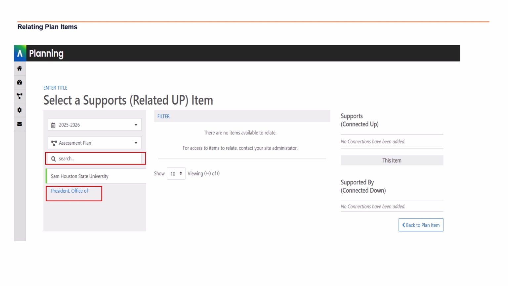The second option is to manually navigate or drill down to the assessment plan through the organizational structure displayed on the left side of the screen. Begin by clicking President Office of, then continue navigating to the appropriate college or division, and then to the department, program, or unit until you reach your assessment plan. Either approach will allow you to locate your assessment plan and display the assessment items available to relate.